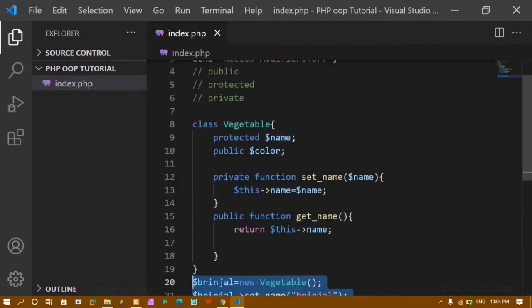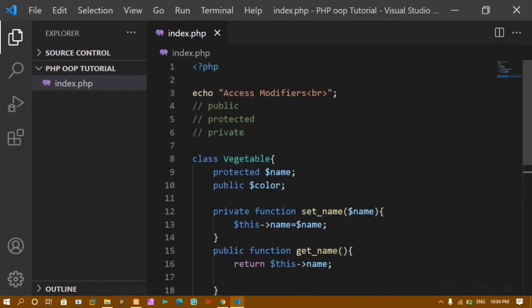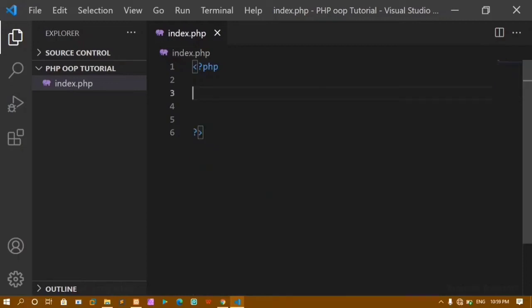This is all about access modifiers: public, protected and private. Public can be accessed anywhere, protected can be accessed only within the class and the classes which are derived from that class, and private is only within the class. Next we are going to see inheritance, and we will understand what derived classes are, what superclasses are, and what base classes are. One by one we are going to learn now.